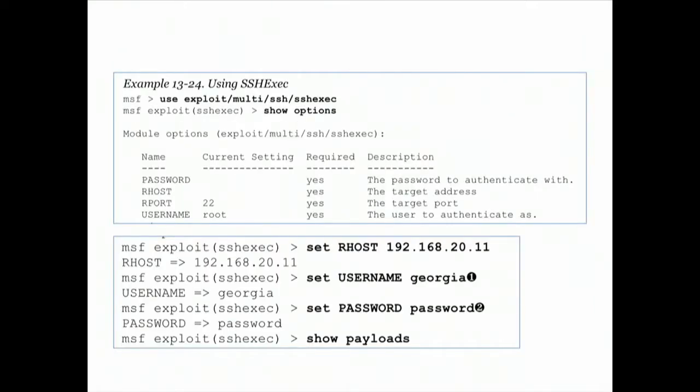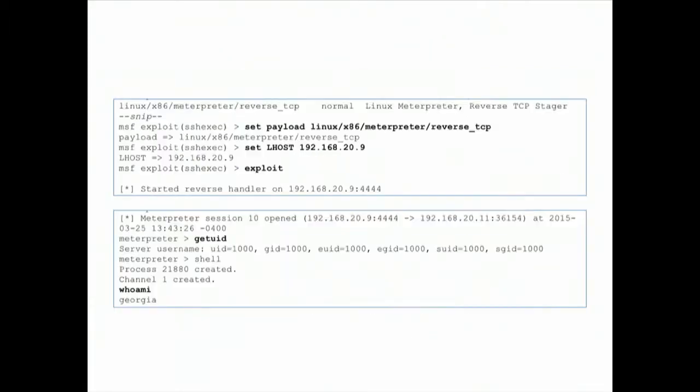All right. And so it looks very much the same. You use SSHExec, so off you go with the username and password, and you can run any payload you want on the other machine. All right, so there they have a payload of reverse TCP and then exploit it, and you get a shell.